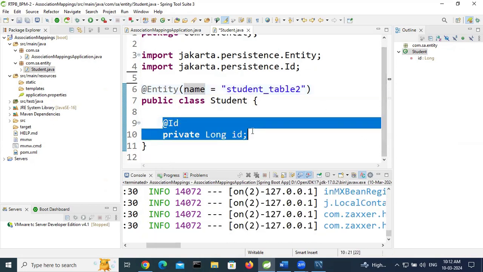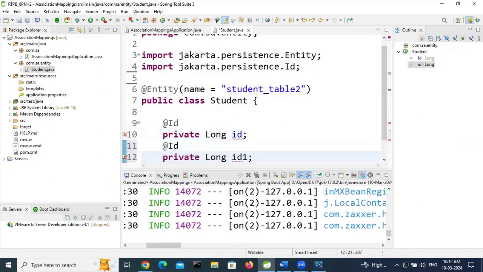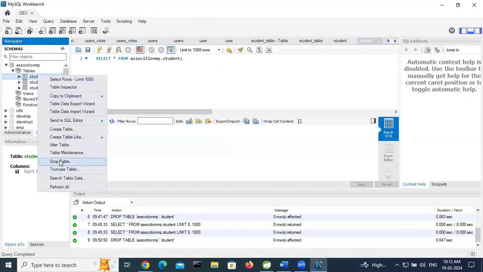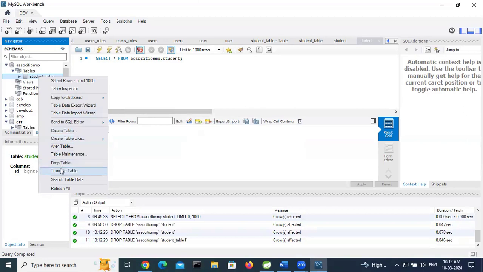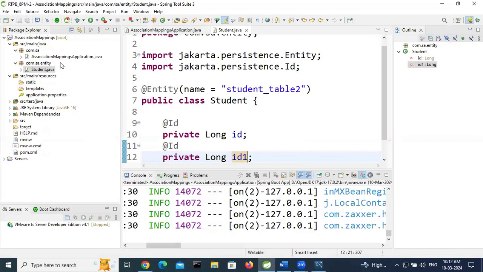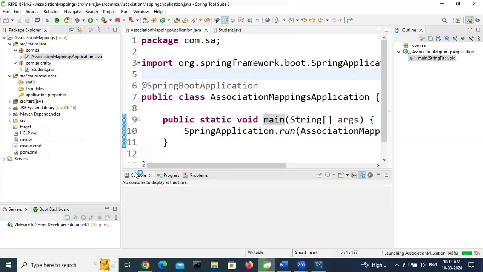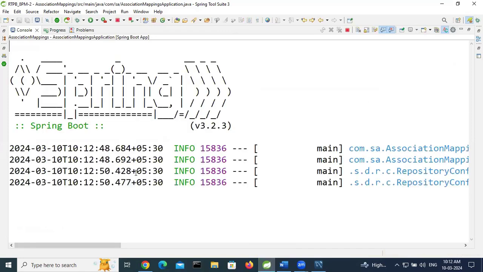So it is done. Now let's check: I will use two @Id annotations. What will happen? Change the field name, Control S. Before that, delete the tables. Three tables are there, so drop table, drop table, drop table. Then run the Spring Boot application. Let's say I am using two ID fields. Will I get an error or not? Let's check what will happen.